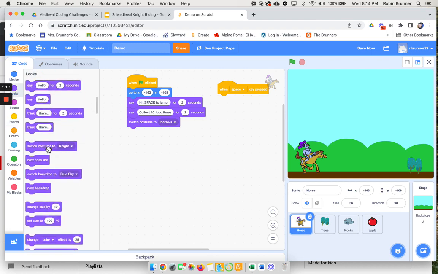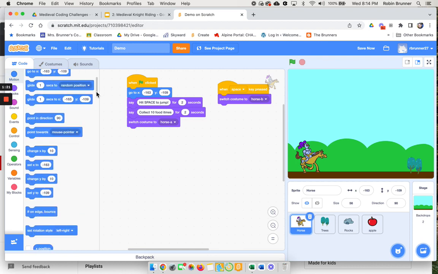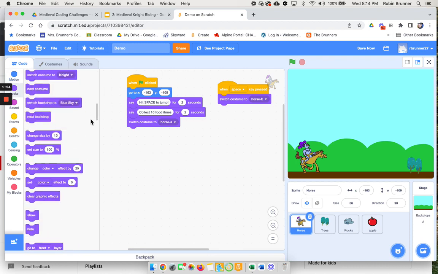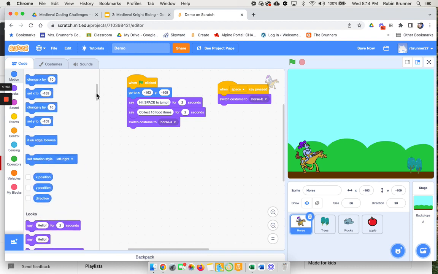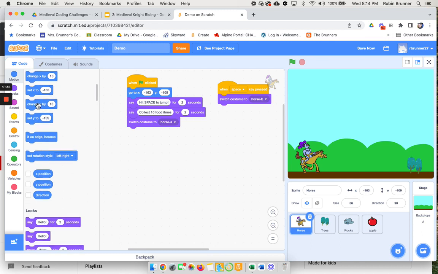So when the space bar is clicked, I want it to switch to the new costume because it has two costumes. So I'm going to say switch to horse B. Okay, so now I'm going to switch to horse B, and then I want to go up and down. In order to go up and down, you have a button down here that says change the Y. Change the Y is your up and down on your XY axis, so on your coordinate plane. So I'm going to come over here and say change the Y.